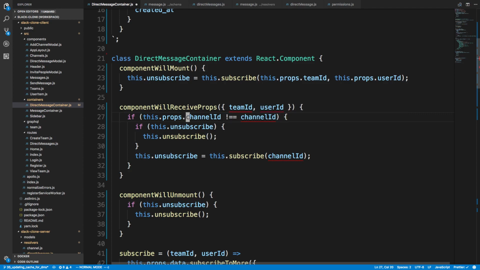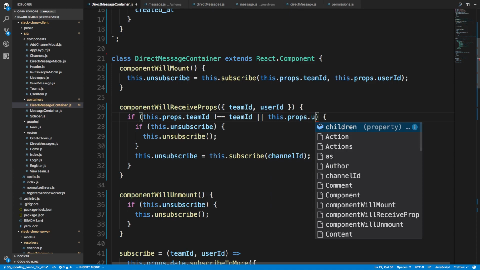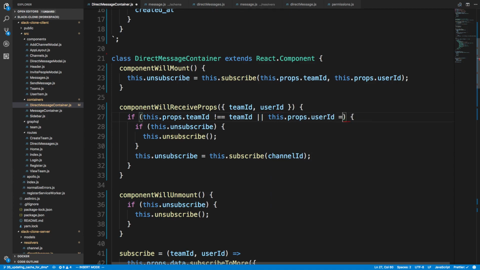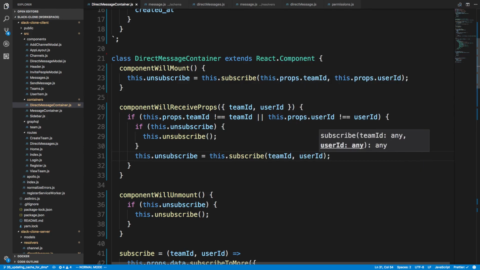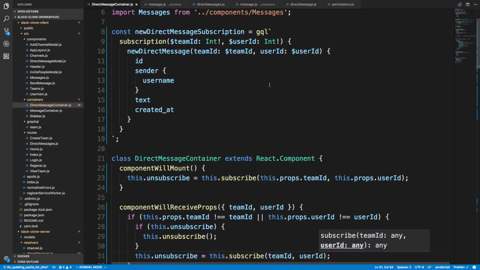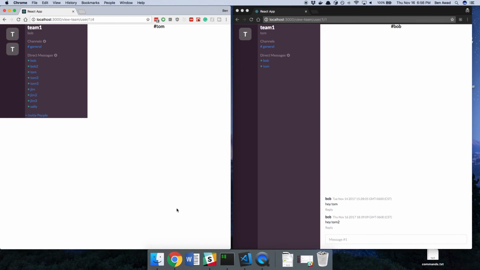Okay. And then same thing here, we're going to grab a team ID and a user ID. And we're going to say this.props.team ID is not equal to team ID or this.props.user ID. So either one of the IDs changed, right, is going to cause us to resubscribe. So we're going to unsubscribe to what we were subscribed to and then resubscribe here, passing in our team ID and user ID. Okay, that was a lot of work.